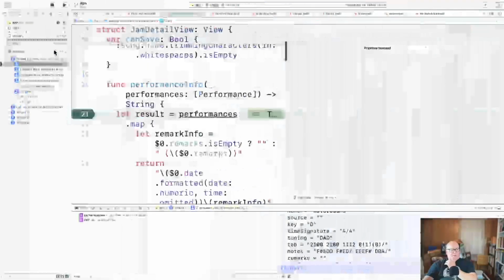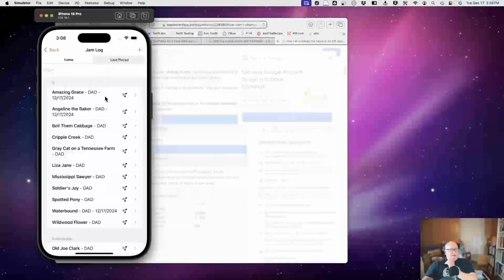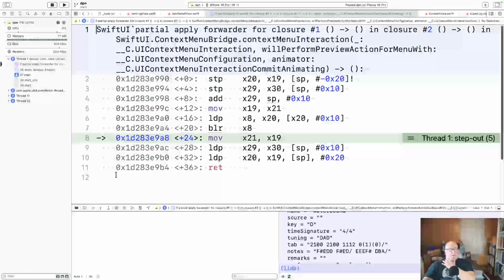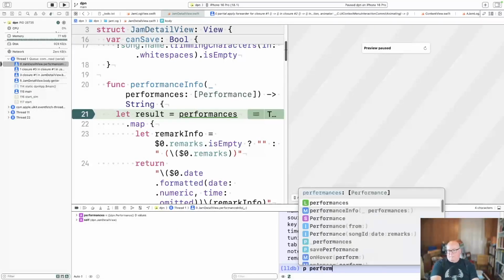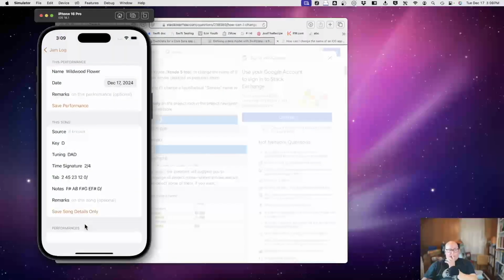All right, let's go to one with no data. It seems like songs is not being updated, the list of songs or library. Okay, so Wildwood Flower has no performance information. Whatever's going on there. I don't think that's going to be a problem because we walked through a list of 0 items and returned nothing. Okay, that one should be right.